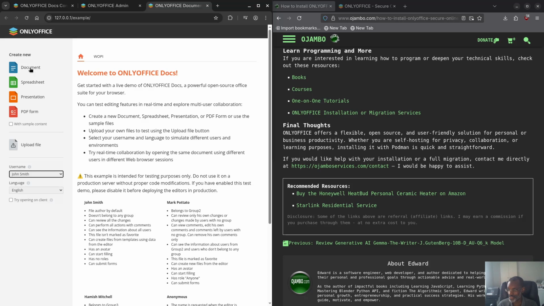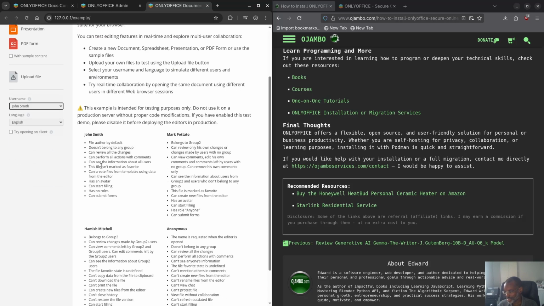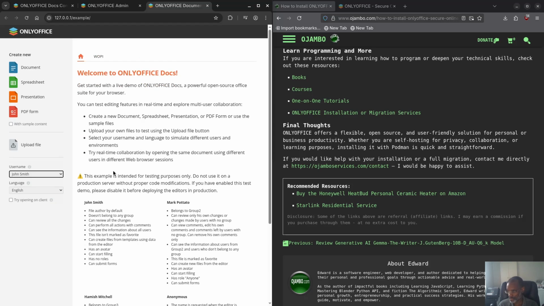And then you can create different types of documents. So for example, I'm going to create a document or a spreadsheet, a presentation, a PDF form. So as you can see here, I guess the different permissions. It says right here John Smith, file author by default. Mark Potato belongs to group 2. So these are the examples. I believe in the admin area you can manage these.